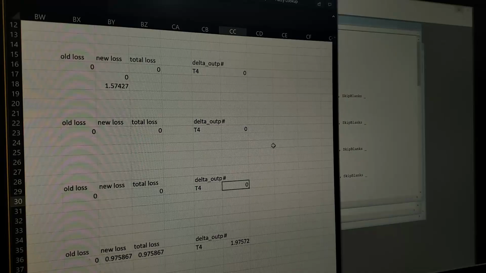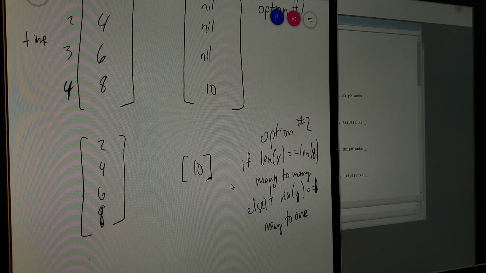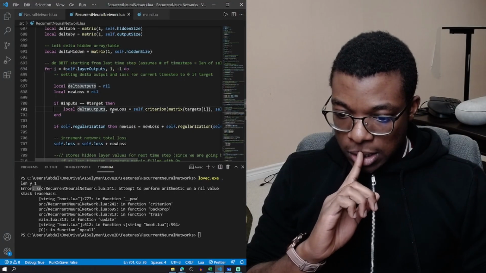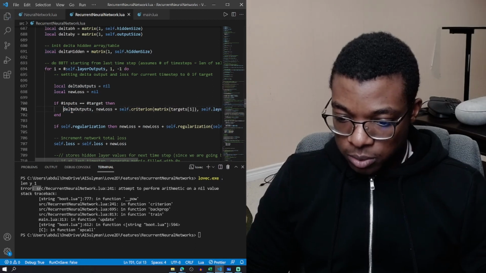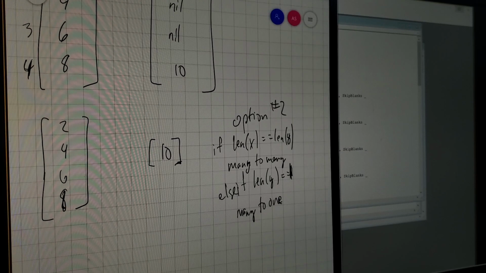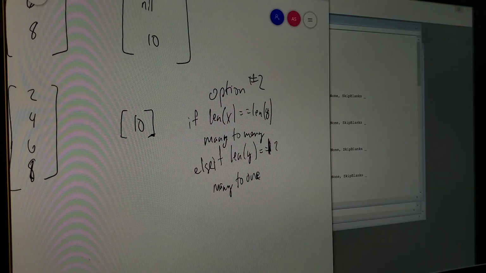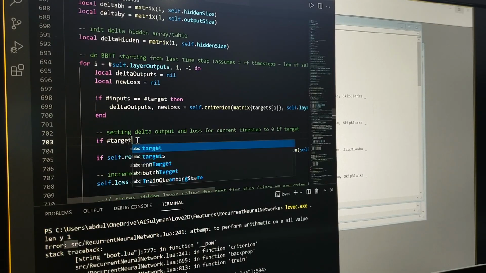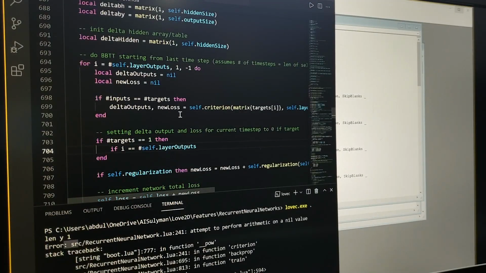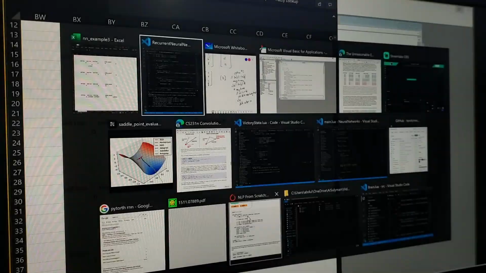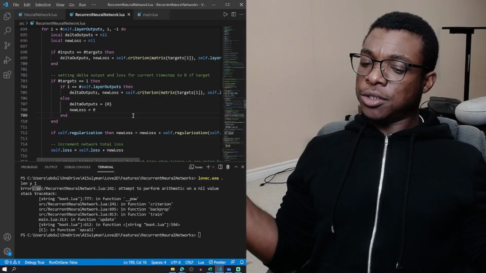Actually, let me take a step back for simplicity because I think it'll be easier this way. Let's start with this if statement first. If length of inputs is equal to length of target, then we set our delta outputs and our new loss accordingly. That's simple enough. Now here's a problem. If length of y is equal to 1, that means it's many-to-one. And so now that it's many-to-one, if last time step, then calculate delta output using target, else delta output is equal to 0. And that should be that.